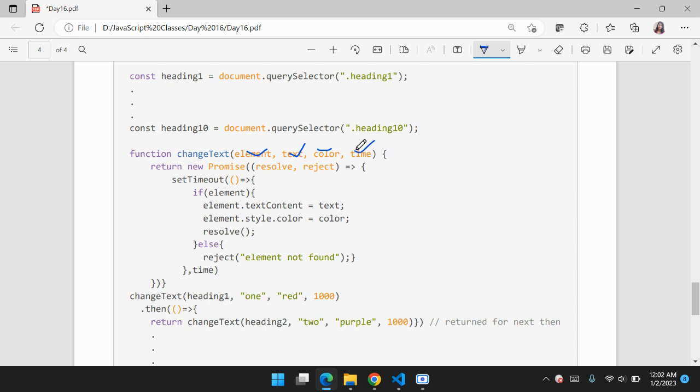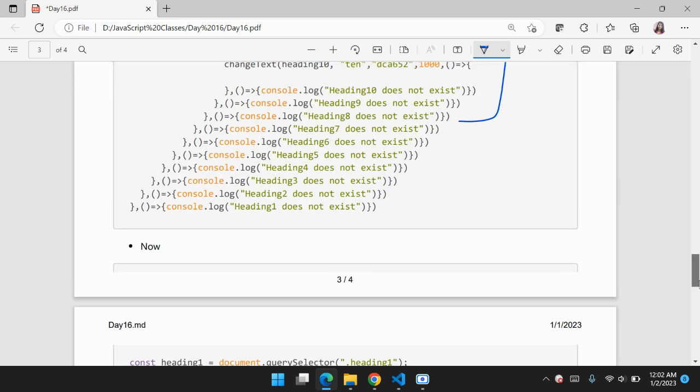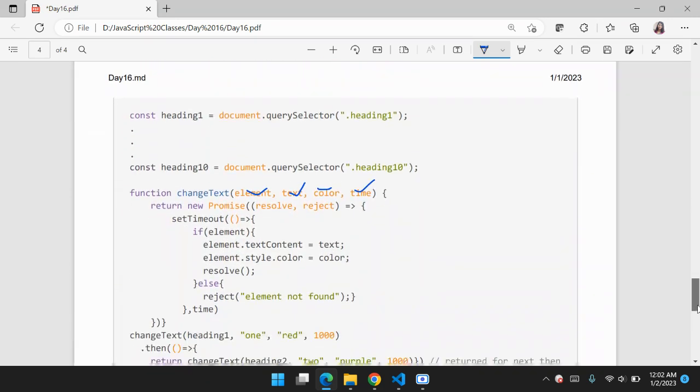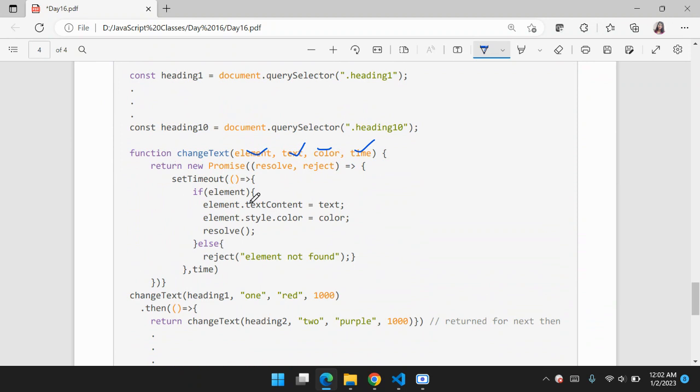This time what we are doing, earlier we were having some condition, and we were directly calling those functions. Here I have created one promise. So return new Promise, resolve and reject.